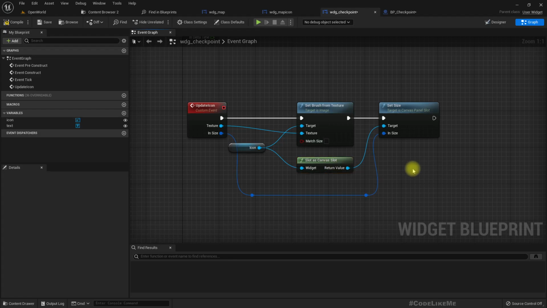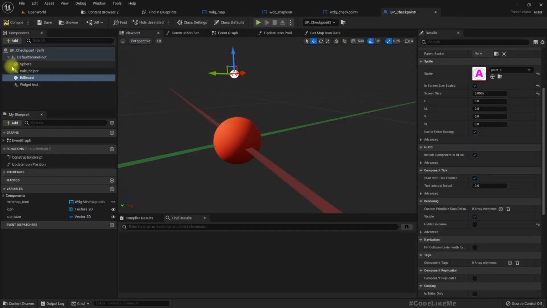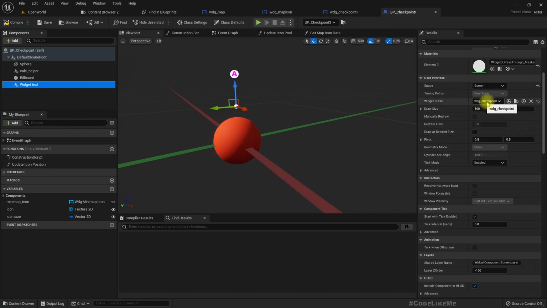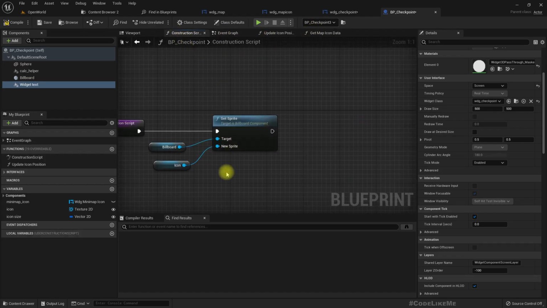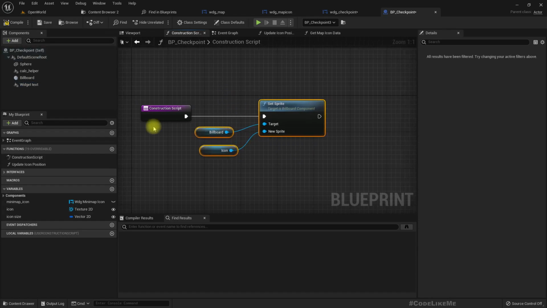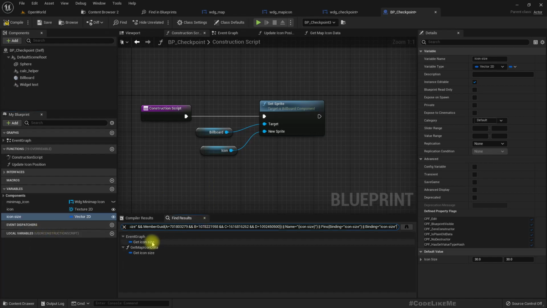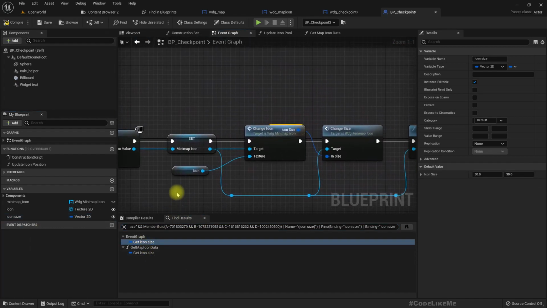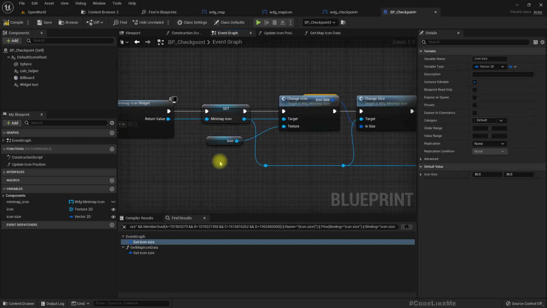So how do we access this function? Actually, in the checkpoint we can't directly access it because of the construction script. All you do is set sprite. Icon size is only used here, to change the minimap icon.